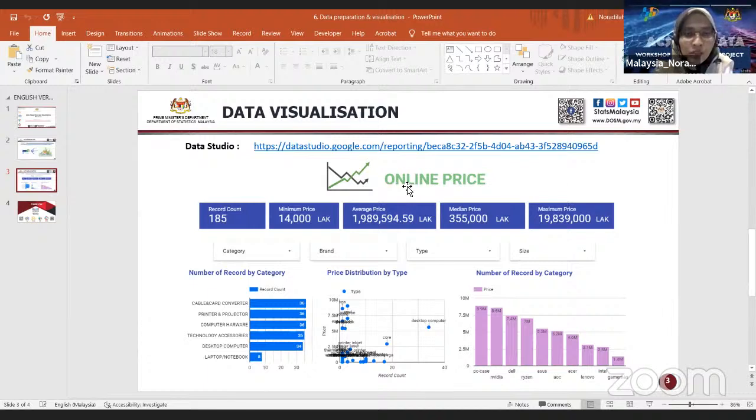But today I will share on Data Studio, which is compatible with Google Sheet data, so you don't have to download the platform. First of all, open your data that has been shared in Drive. Since this is a Google platform, we have to save the data in the Drive.